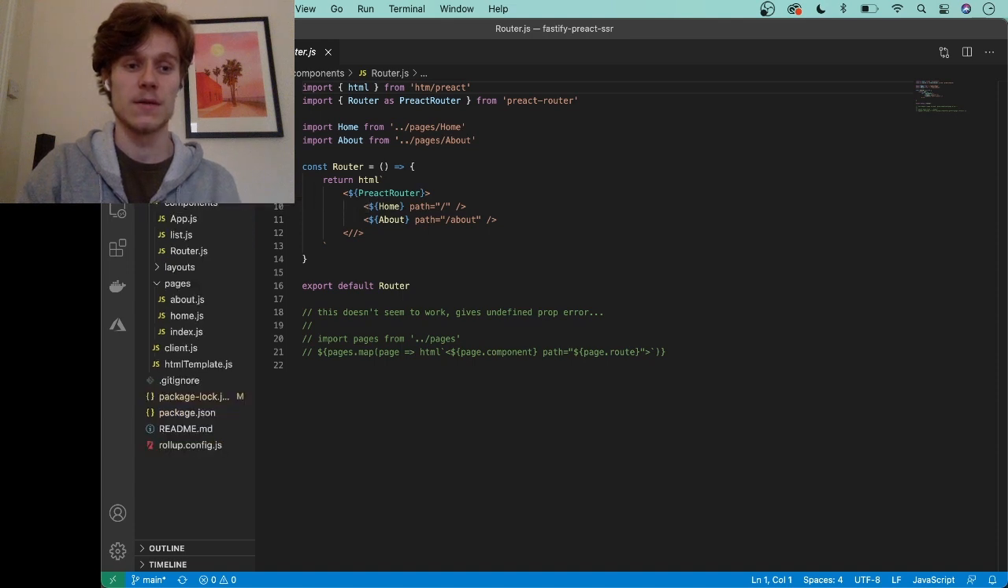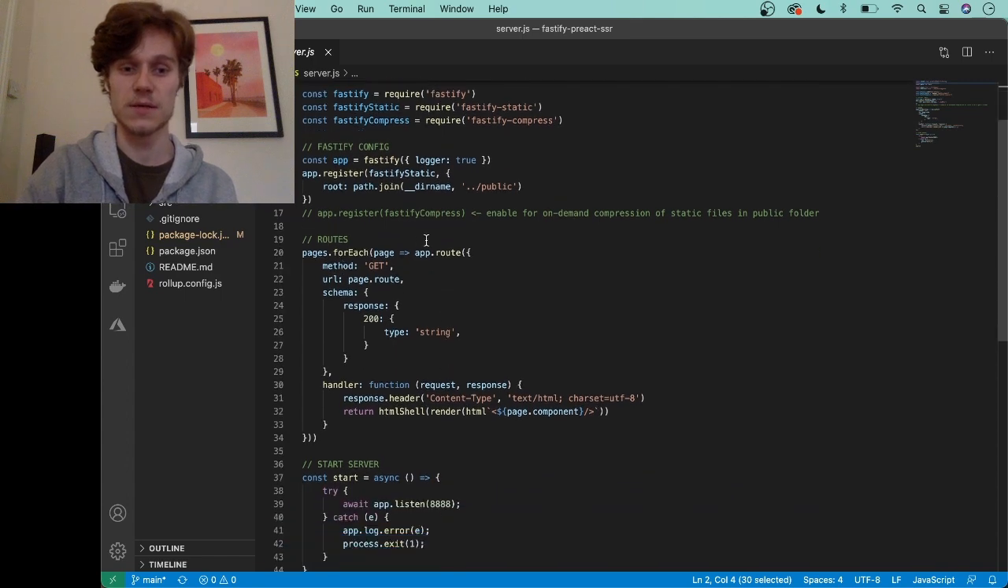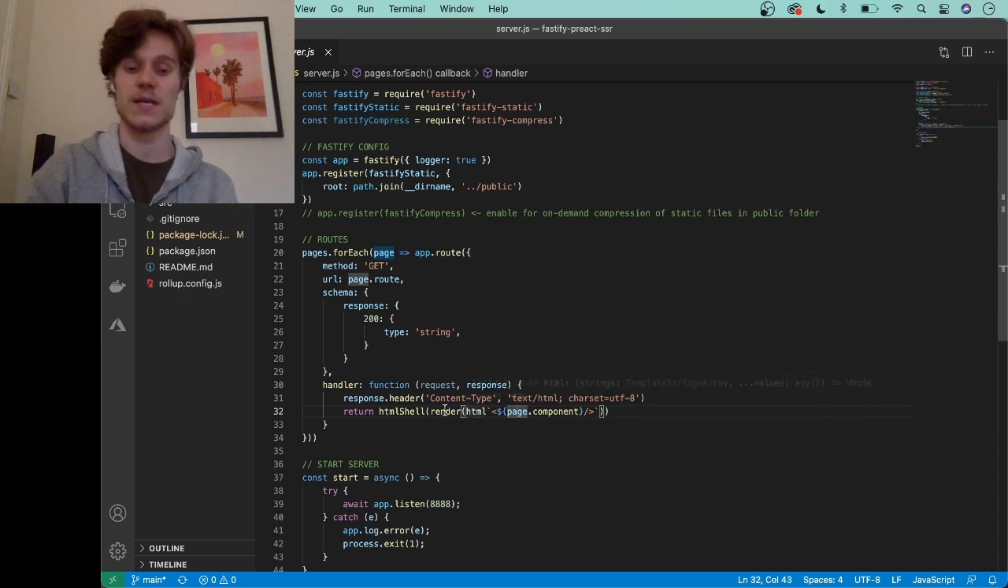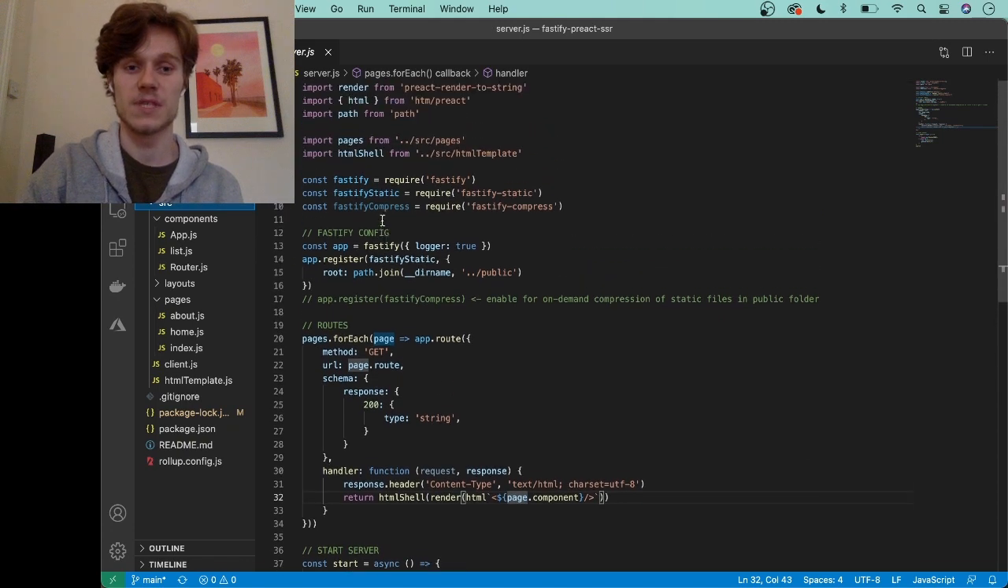Then we have lib server.js. In here, you can see we pull in pages. We're also pulling in Preact render to string and HTML. And then you can see what we do is for every page in the pages, we create an endpoint for that route. And then we send the page component and render it to HTML as a response. If you've noticed a little inefficiency here, then well spotted, because there is one.